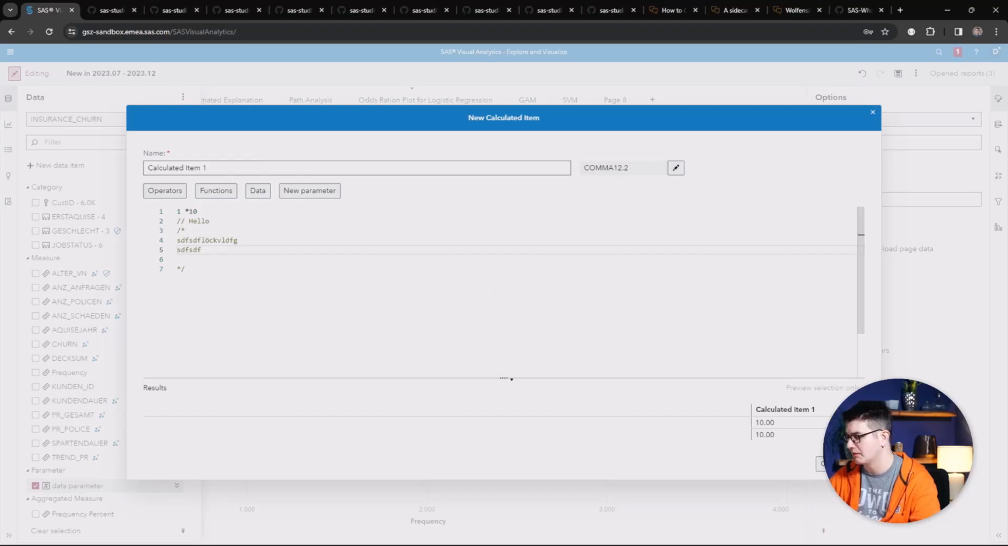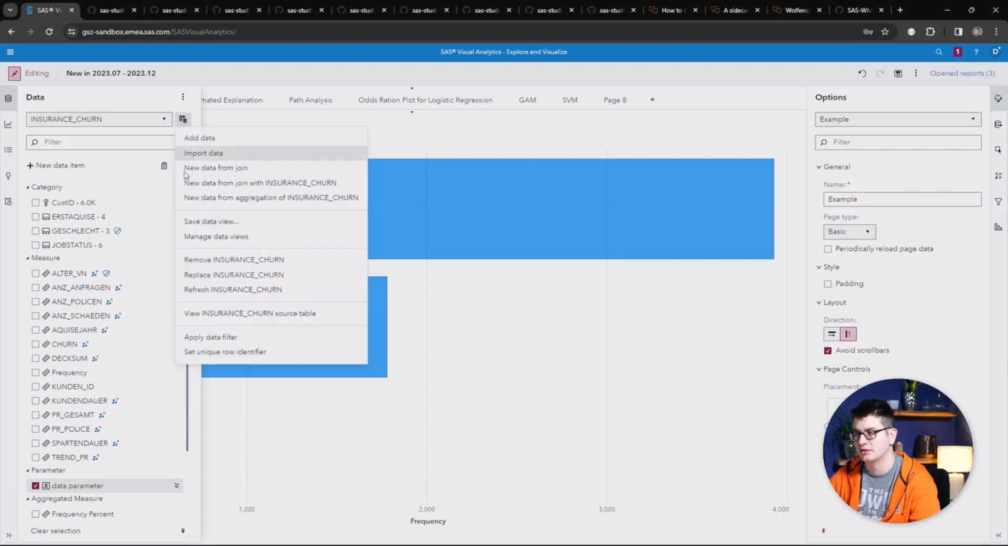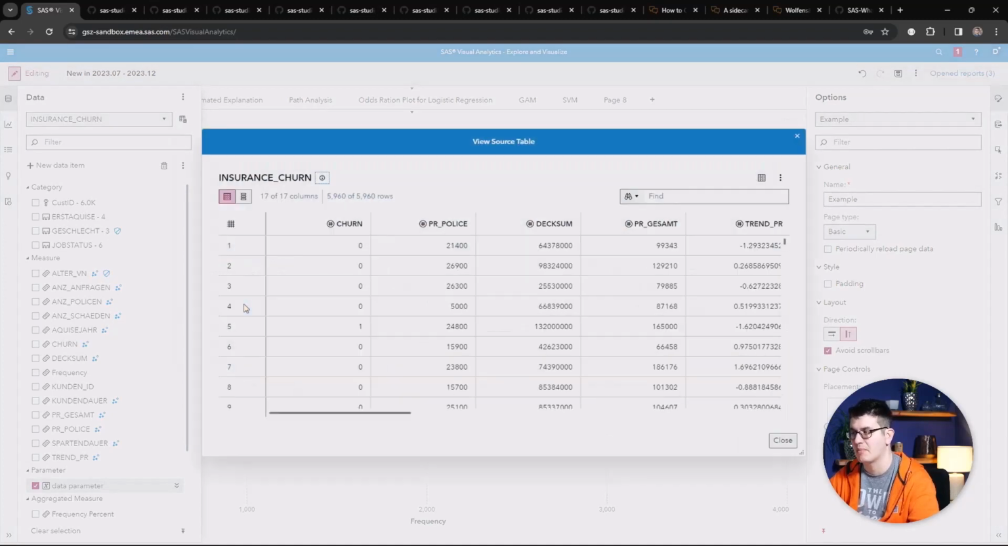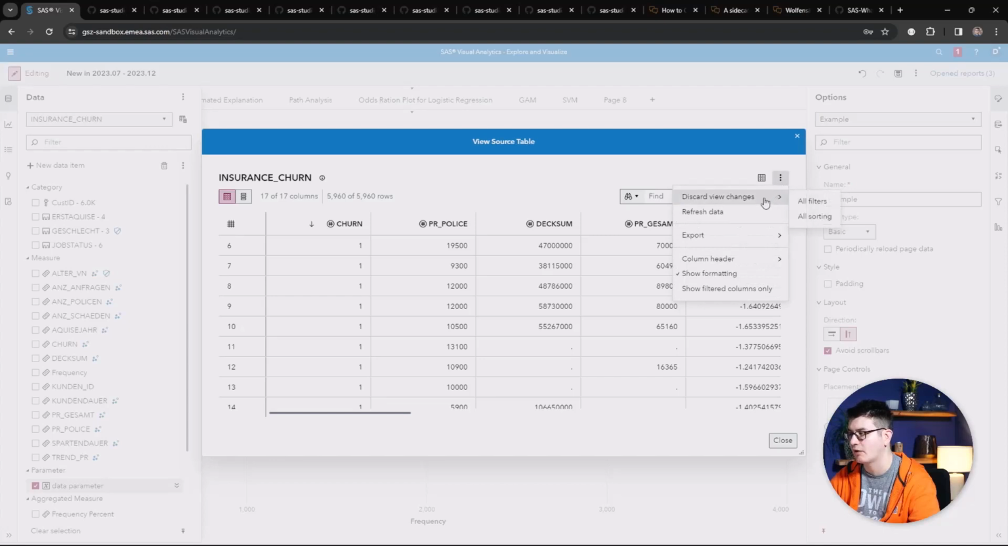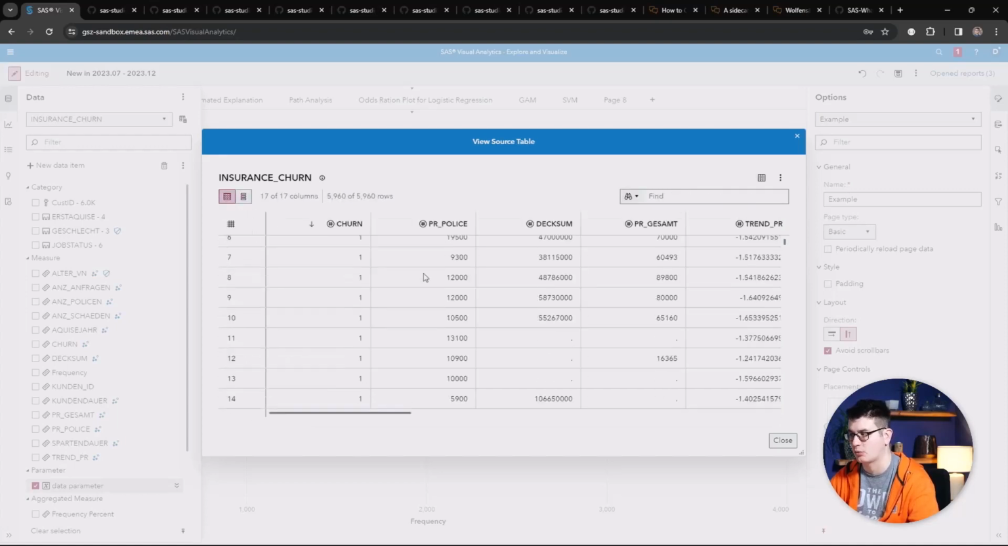If we are leaving the calculated item editor, we can go to the data source icon, click view source table, and you get a nice pop-up menu to quickly scroll through the data, sort by columns. You can, of course, also hide things in here. You can export from here. You can get a quick overview of your data set and easily interact with it. Super handy if you're building a report and have some questions about your data.